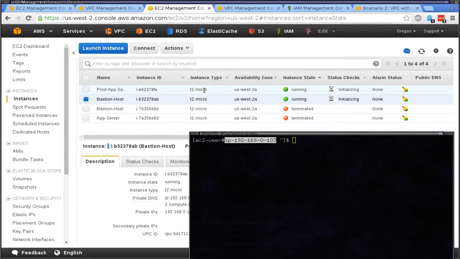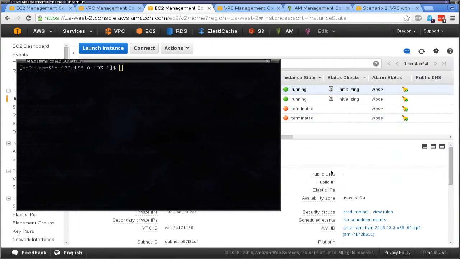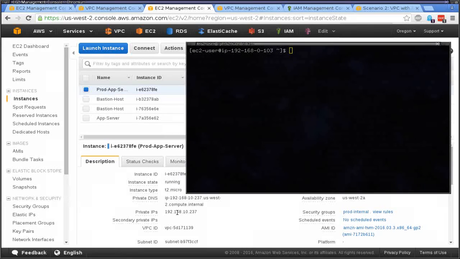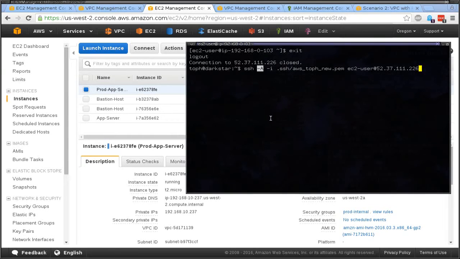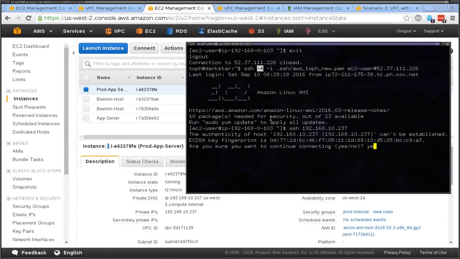Okay, and then we're going to check on our prod app server, which did not get a public IP address, as you can see, so it is not externally accessible, but it does have a private IP, and we should be able to SSH to this machine from the Bastion host. Now, you'll notice in my SSH line I'm passing this -A, and that's so that it'll do the forwarding for the SSH key. So if I just go 192.168.10.237, and yes, it let me in.